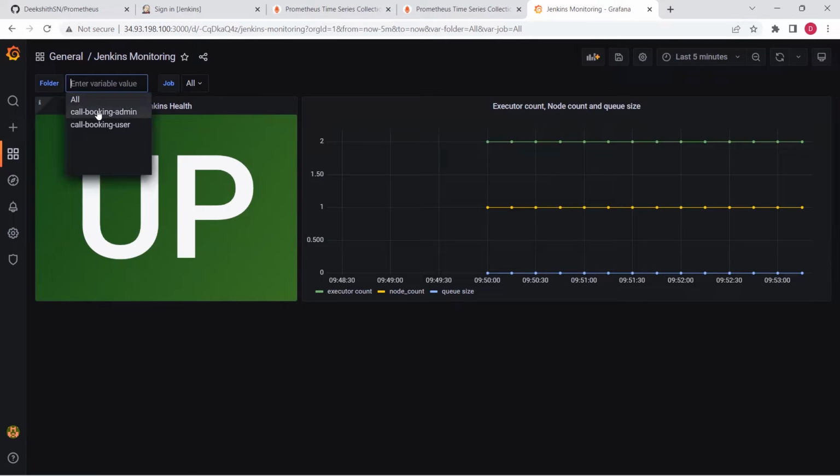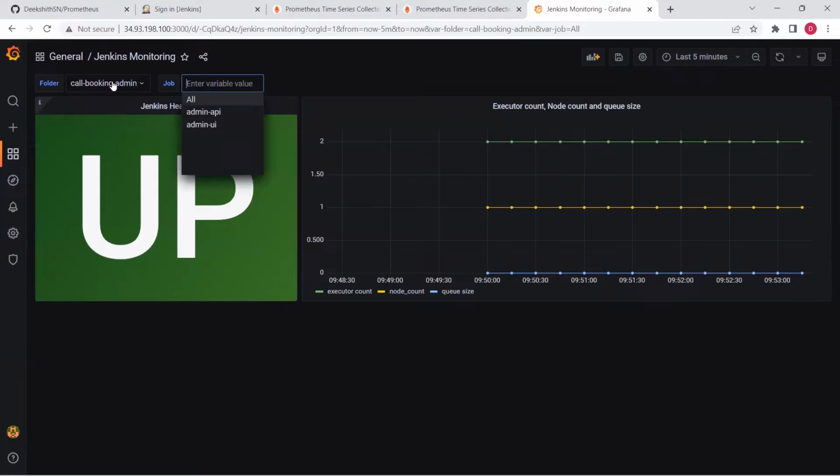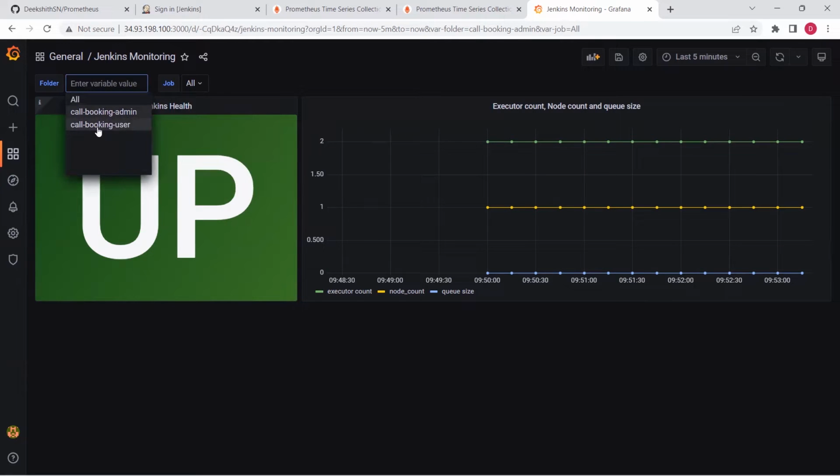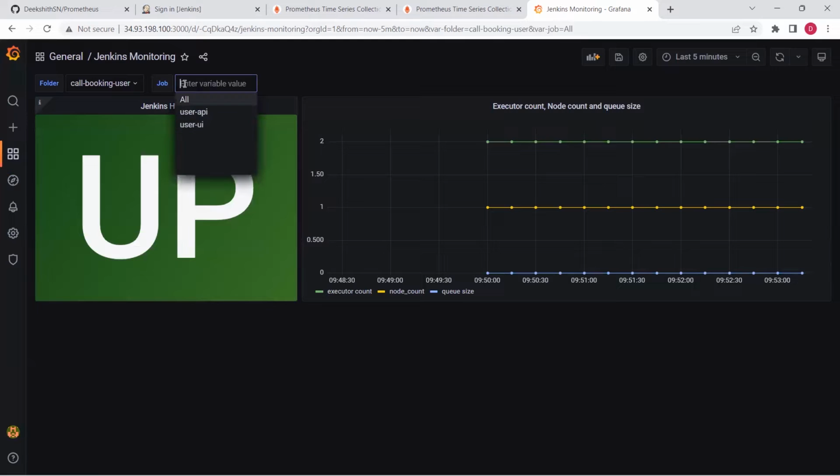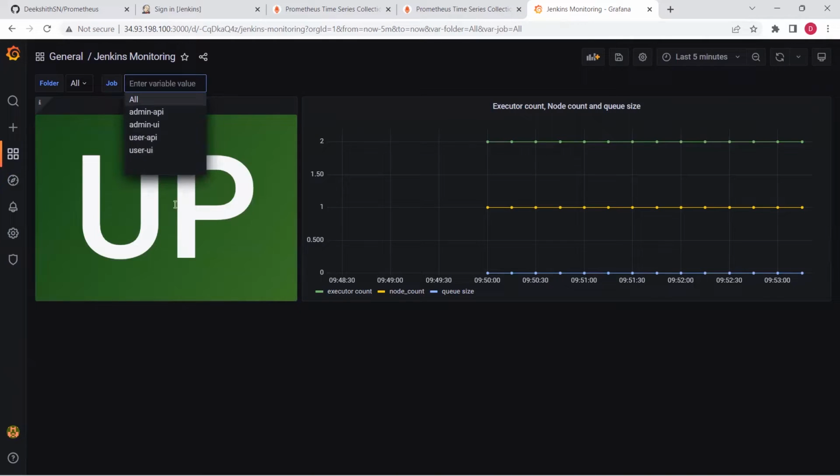And if I change the call booking admin, the job dropdown will be updated accordingly. Now you can see that when I change it to call booking user, only the job names which are in the user folder will be shown: user API and user UI. If I change it back to All, then all the jobs will be displayed here. So it is working as expected. And also one more thing that we need to remember: this data, we are getting it from InfluxDB.